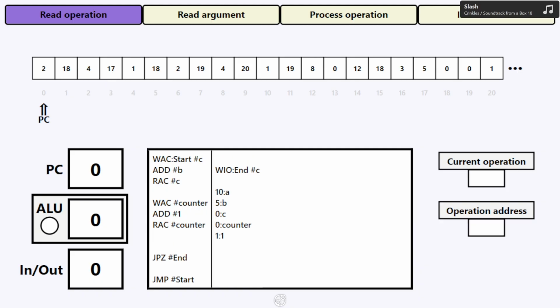Alright, let's keep that in the back of our minds. I'm just gonna leave that there. How do we now compare counter and A? Our instruction set doesn't have anything for comparisons. So what can we do? What operations are available to us that would allow us to compare two numbers?